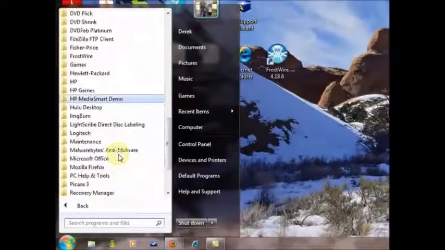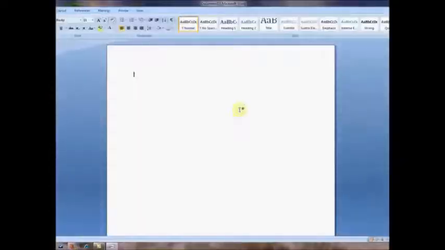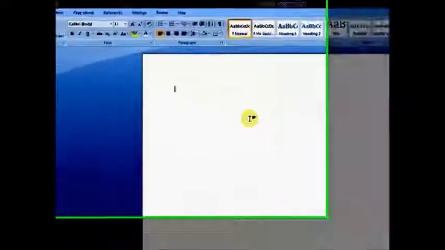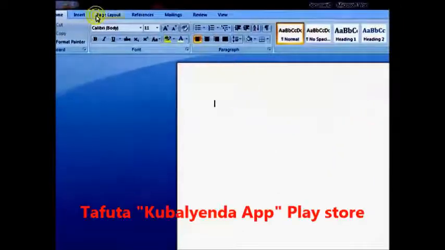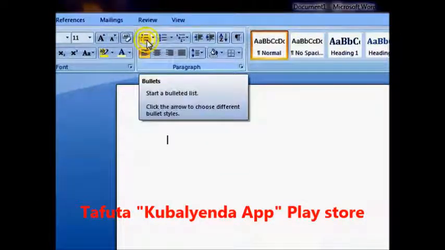Might have been nice if I'd already had that pulled up, but that's okay. Microsoft Office, Microsoft Word. Okay, so what we'll do now is we're going to do just a simple mailing. Let's do a form letter. We'll make it real quick and easy. So we're going to go up here at the top. I'm using Microsoft Office Word version 2007.